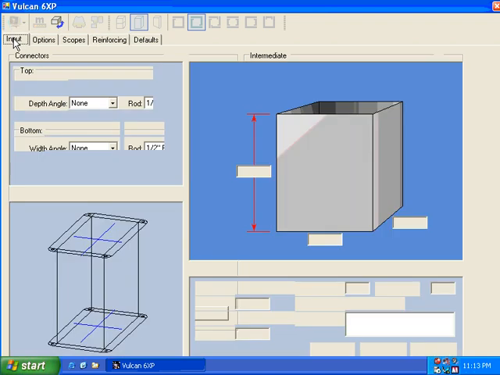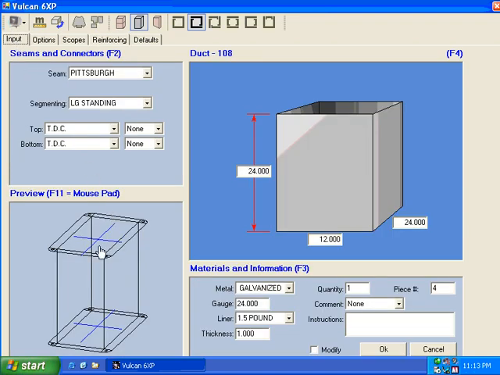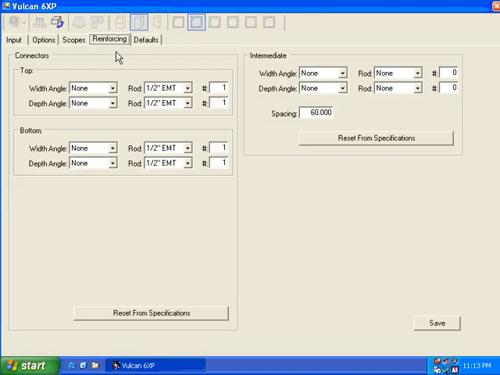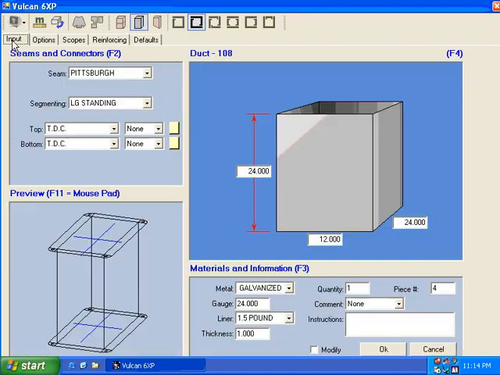And I'm going to go back to Input, and you'll see that now I have joint reinforcing on both ends of that fitting. On the Reinforcing tab, you can actually reset from specs. Well, of course, if I do that, at this point I will have no rods because the specification that I'm using doesn't call for it. Or if I just select them manually and go back to Input, they'll be there.